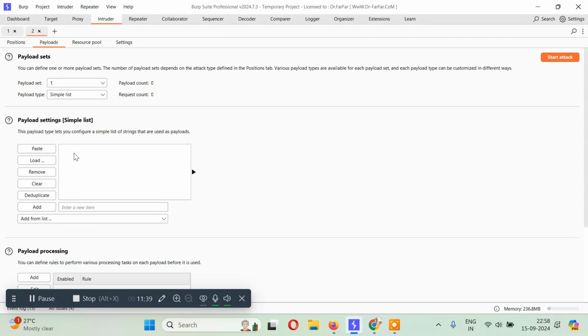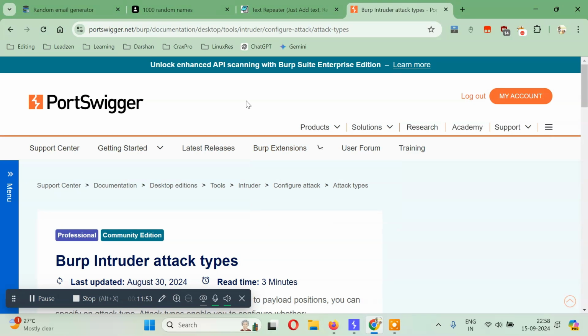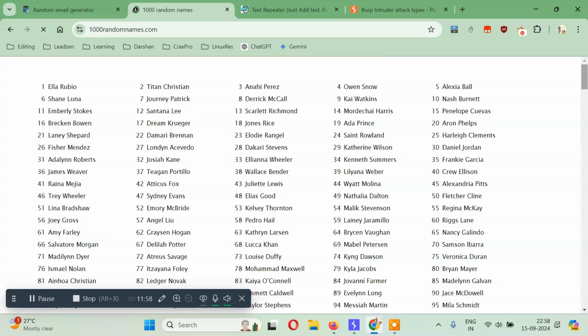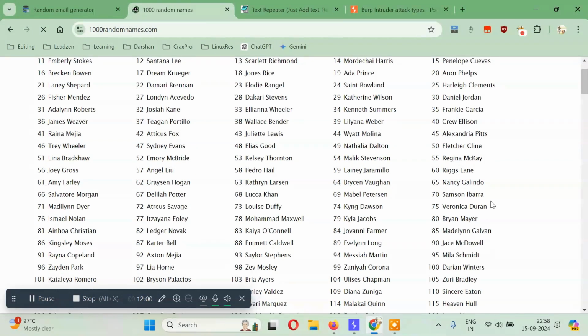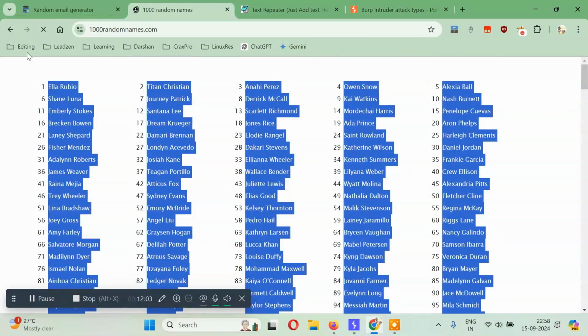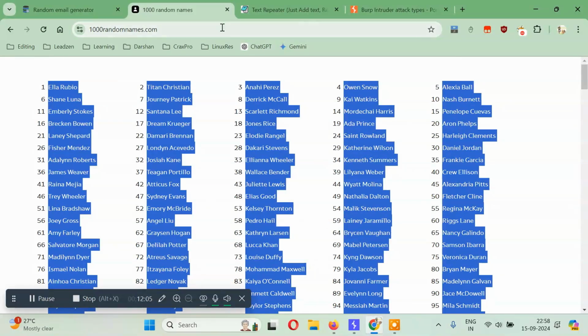Now you can just try to type 100 random names like test 1 and click on add like this, but I don't want to do it like this. I'll just select 100 random names. You can search for 100,000 or any random names on the internet, and you will get a list like this. For this, I want to perform 100 attacks. We'll just copy here. This is a website, 1000randomnames.com, and this is 1000 random names. I'll just copy the first 100 and go to Burp.